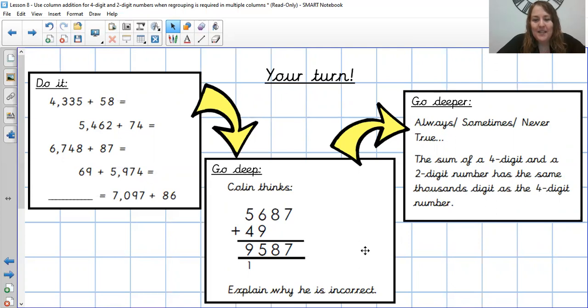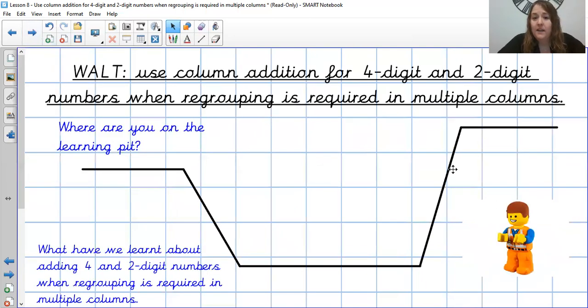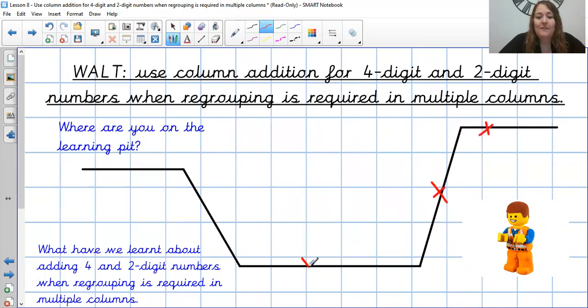Okay, huge well done with that today. Hopefully you found those interesting today and you didn't find them too tricky. I wonder where you are on the learning pit for today. How did you find it when you were adding 4-digit and 2-digit numbers when we had to regroup in different columns or in multiple columns?